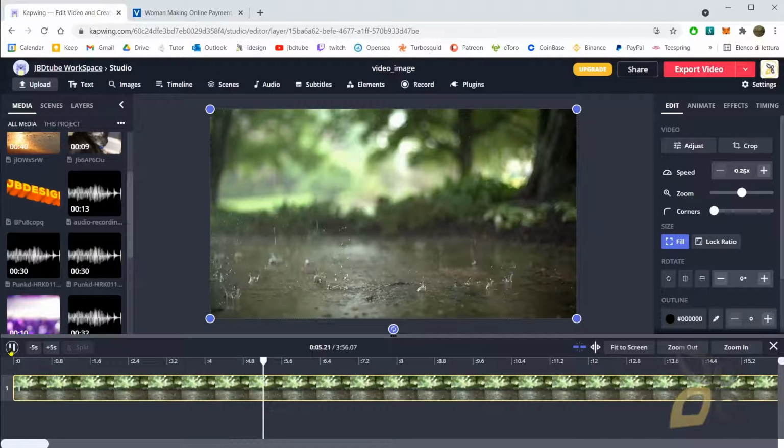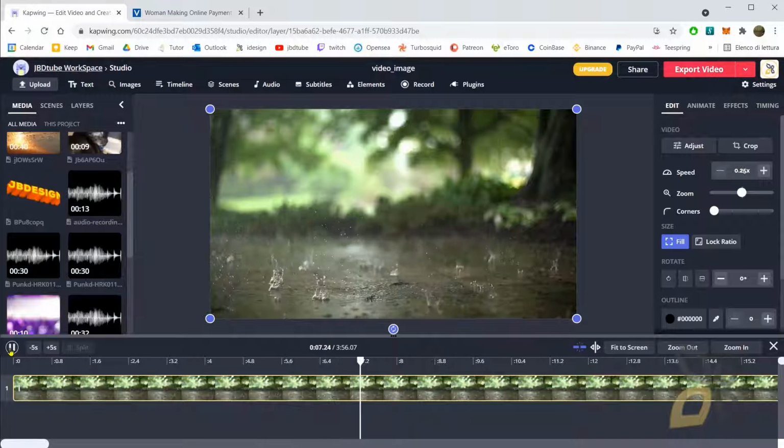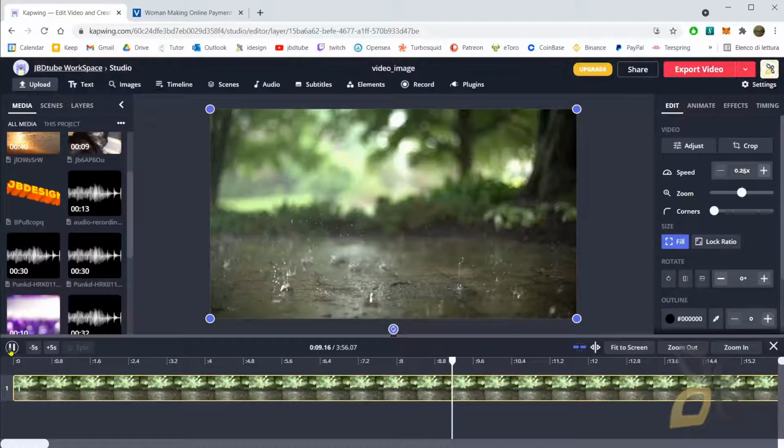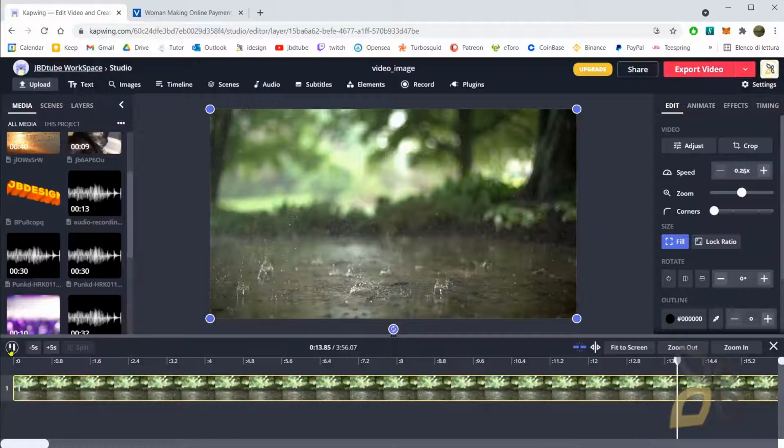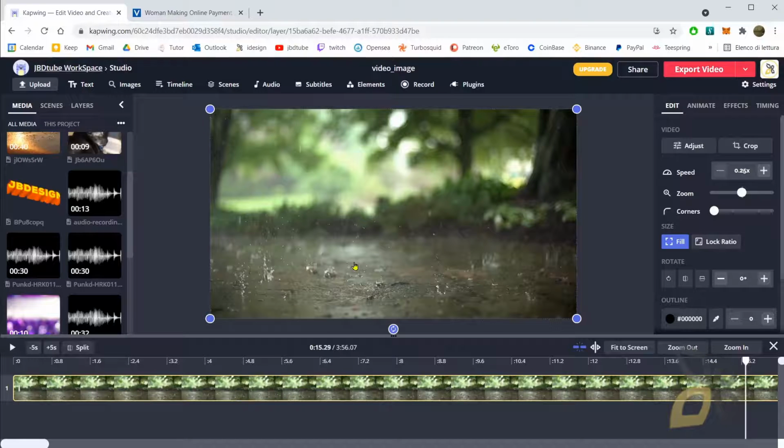Now you need to have a lot of frames in your clip if you want to do slow motion. You need to have like 60 or 100 frames per second if you want a nice and clean slow motion effect.